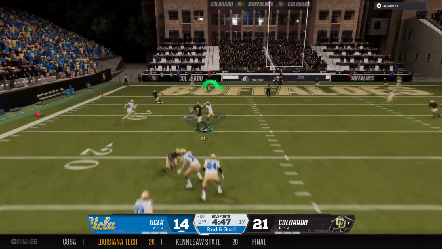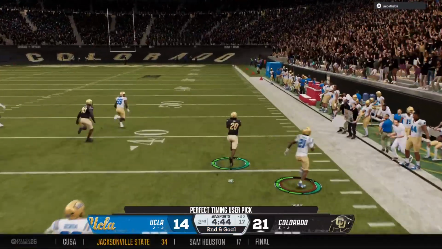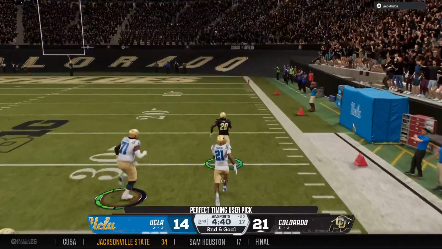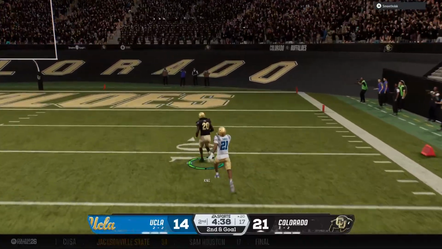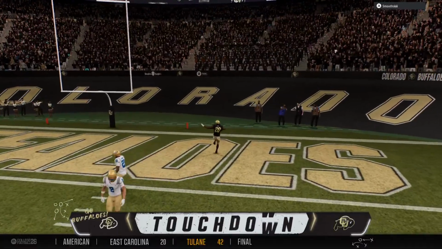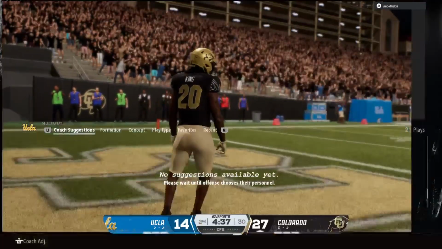Pressure coming. Intercepted. Big play stops the drive. He'll try to take it back. He's at the 40. Running inside the 20. Touchdown, Buffaloes! The defense does the work itself with a pick 6.